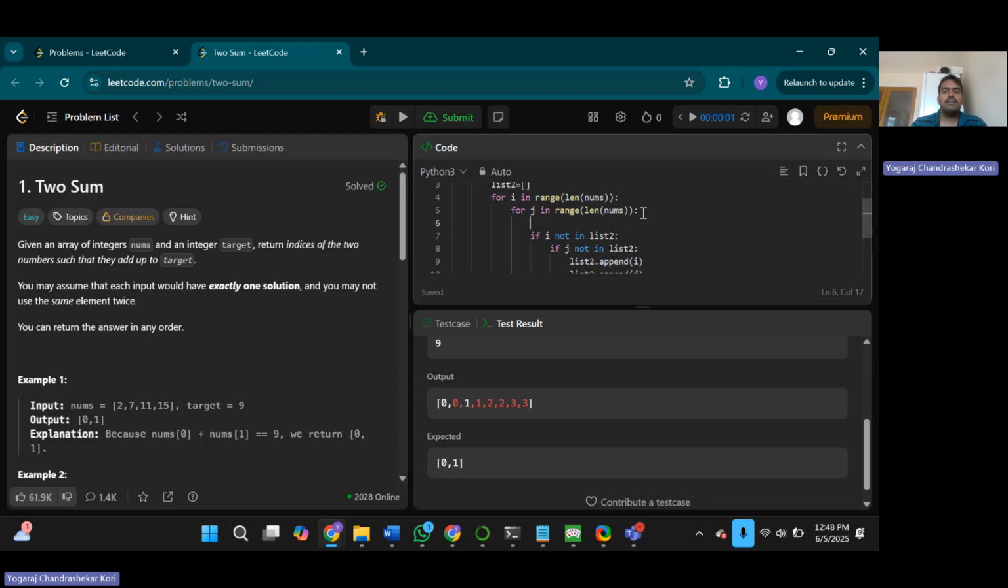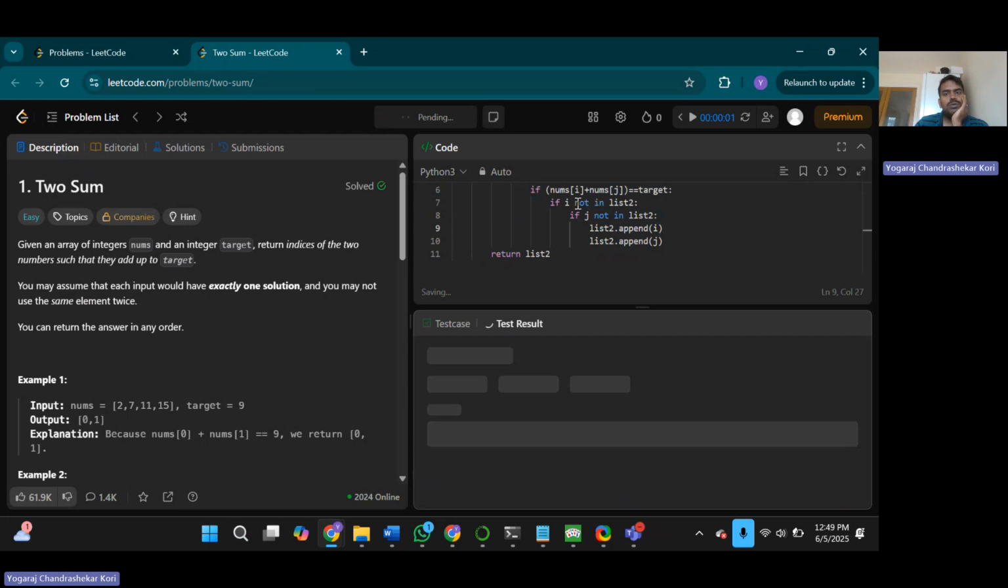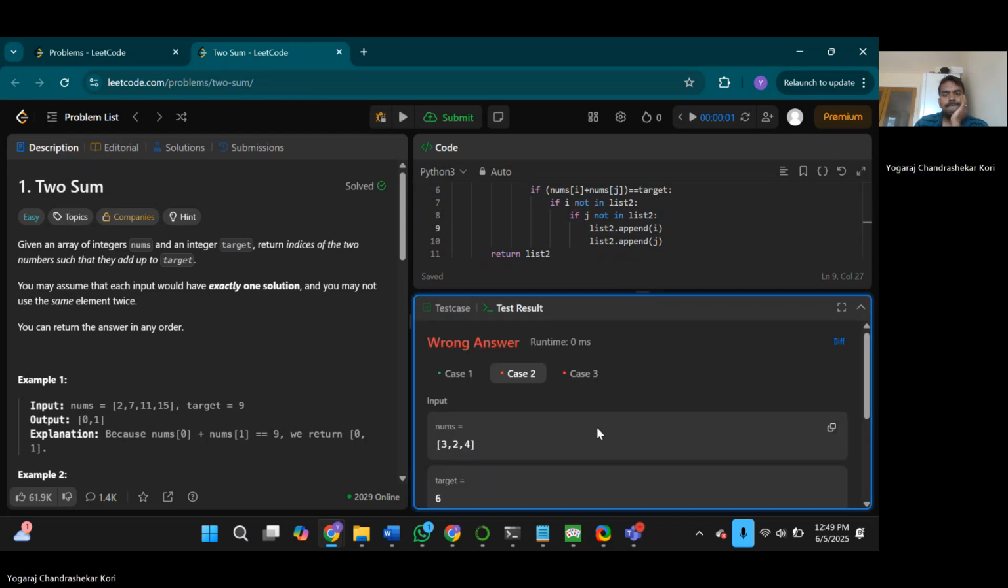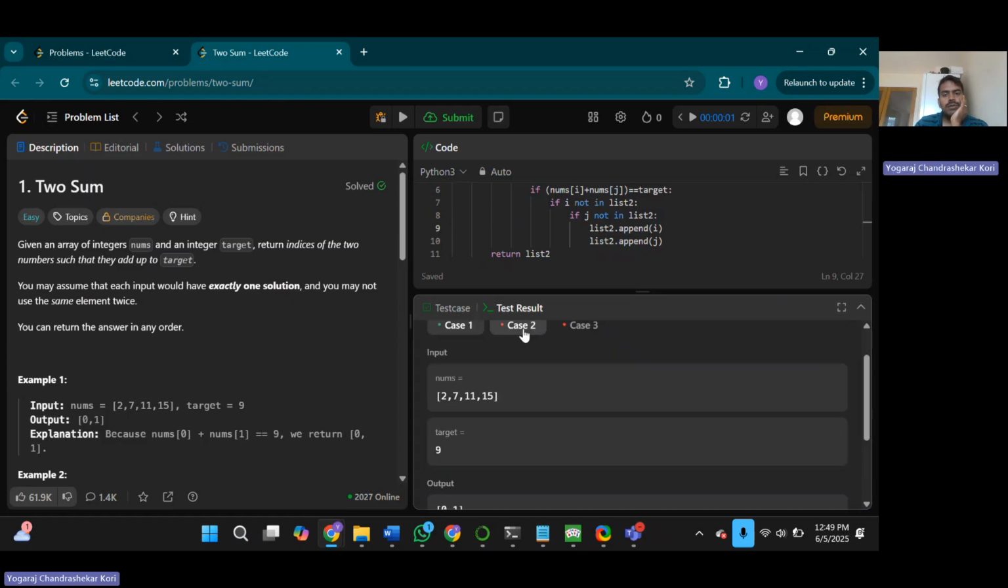Oh, I didn't put the condition. If nums of i plus nums of j, the whole thing in brackets, equals target, then execute all this. This should work. It's working now.